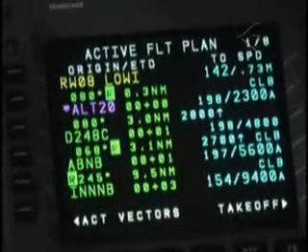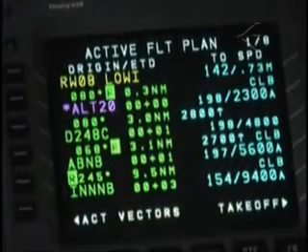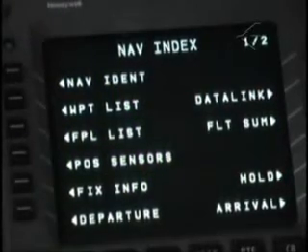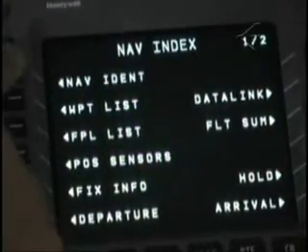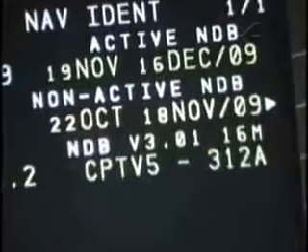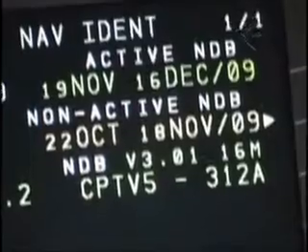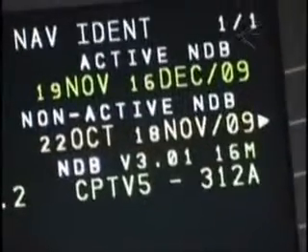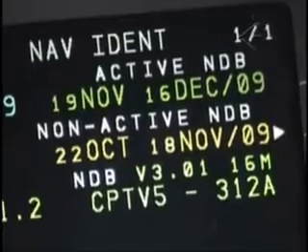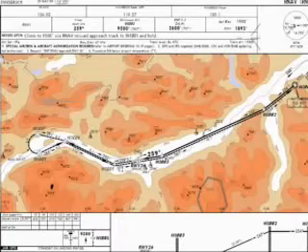Now verify if the current navigation database is up to date for the duration of the flight. Open the Nav Ident page and check the active NDB field. If the AIRAC cycle changes during the flight, the locations of the waypoints used to define routes and procedures must be verified with current navigational charts.